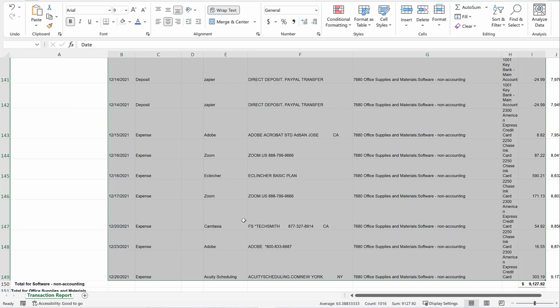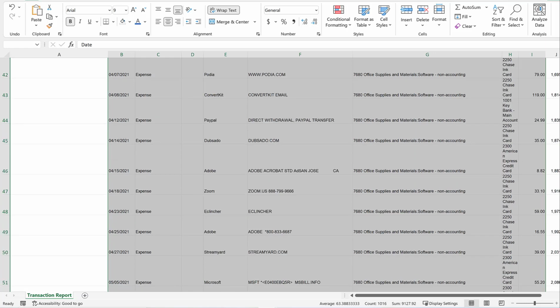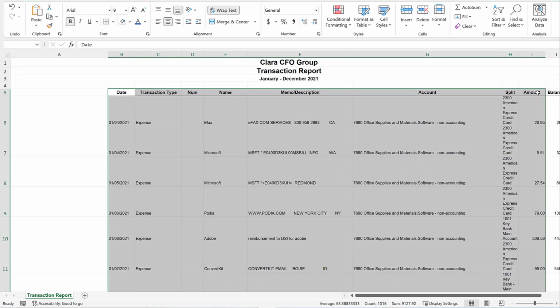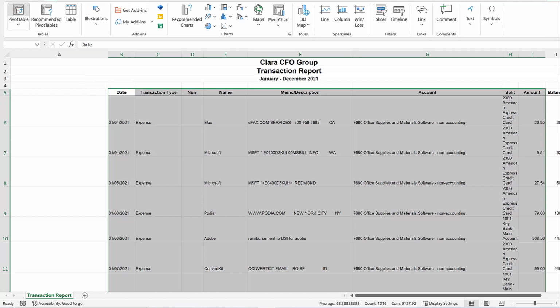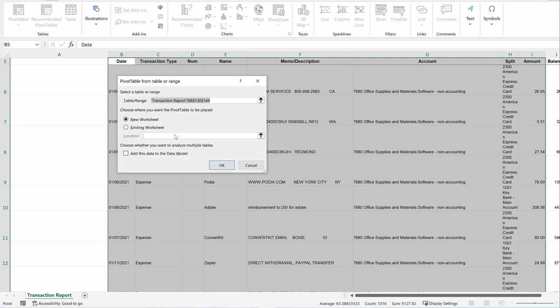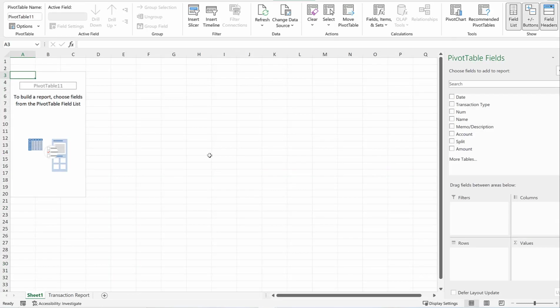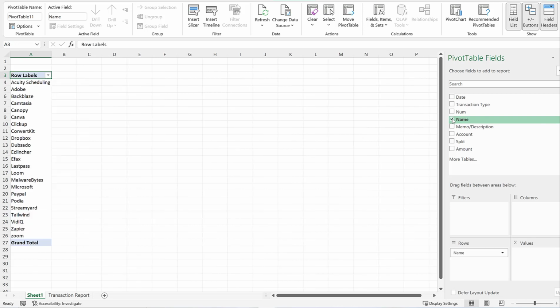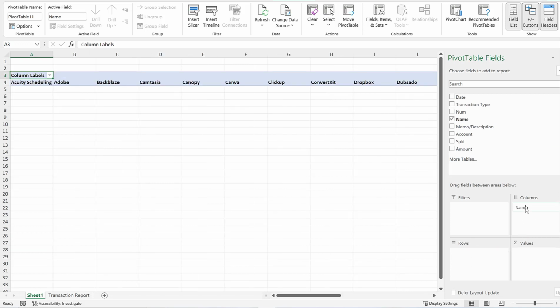If I select all of my data in the table, I don't need this balance account over here, so I just left that out. I go to Insert Pivot Table, New Worksheet, OK. And if I want, I'm going to go by name because that's my vendor. So I'm going to click name and it's going to be in the rows column. And if this accidentally goes over here or something like that, you can just move it.